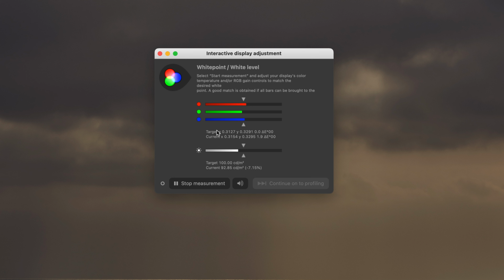So here's what's going on. We told it, hey, we want a D65 white point with target chromaticity coordinates of this. And so what it's saying is, hey, I just looked at your display, ran some color swatches, and your current chromaticity coordinates for D65 white point are this. And it's also going to say, hey, you wanted 100 candelas where your current display brightness is 92. So these things are off. So what we want is we want our RGB values to be lined up with each other evenly at these arrows. And then the same goes for the candelas. We want it at the arrows.